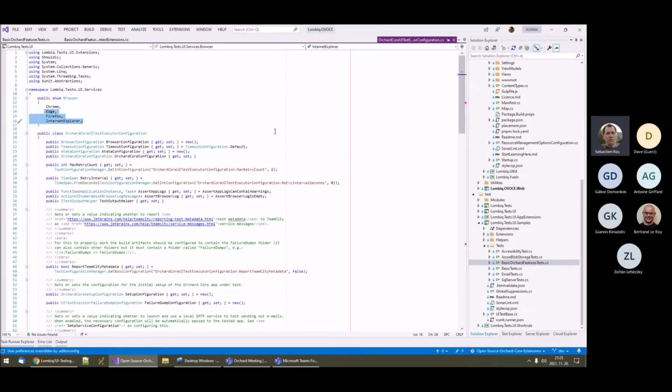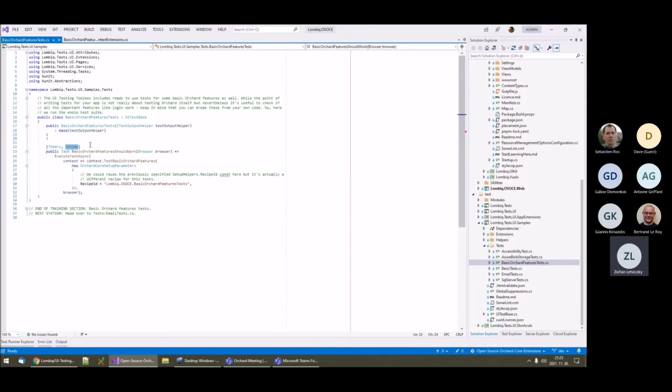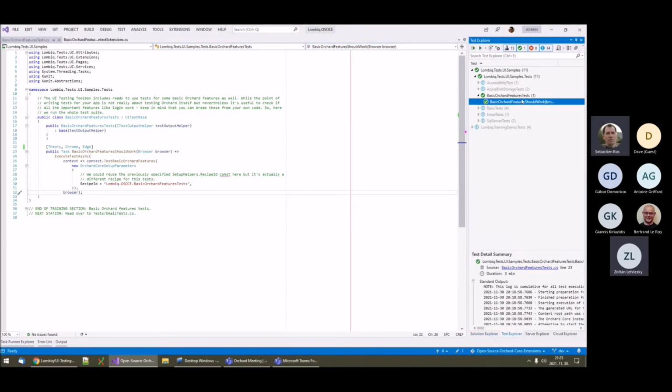Okay, so you have other attributes for that? Yeah, you could either change this to something like Edge, which is Chromium Edge, by the way, or you could say Chrome and Edge. And once this reloads, we should actually have two tests showing up here, inline data in the UI because it's a theory. And yes.